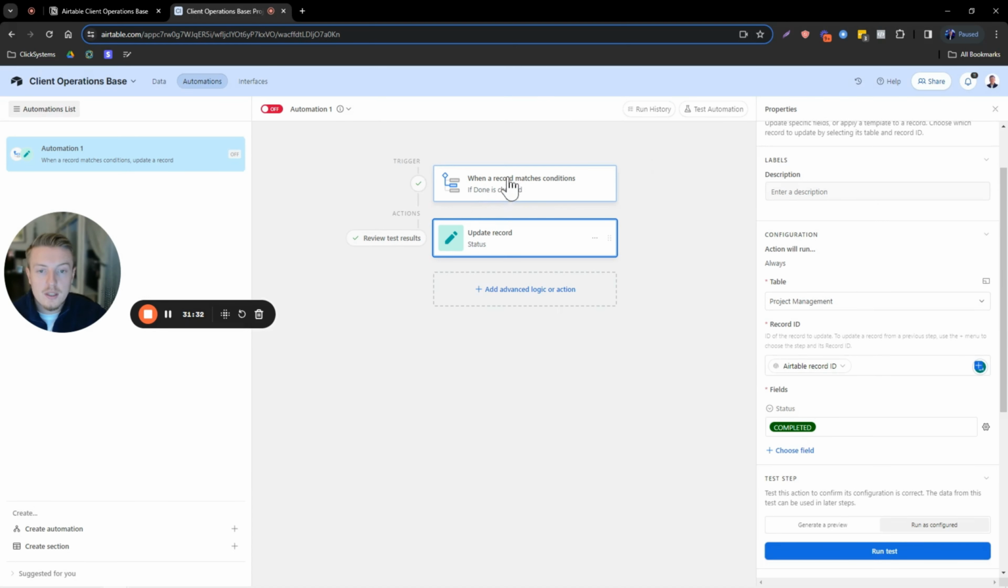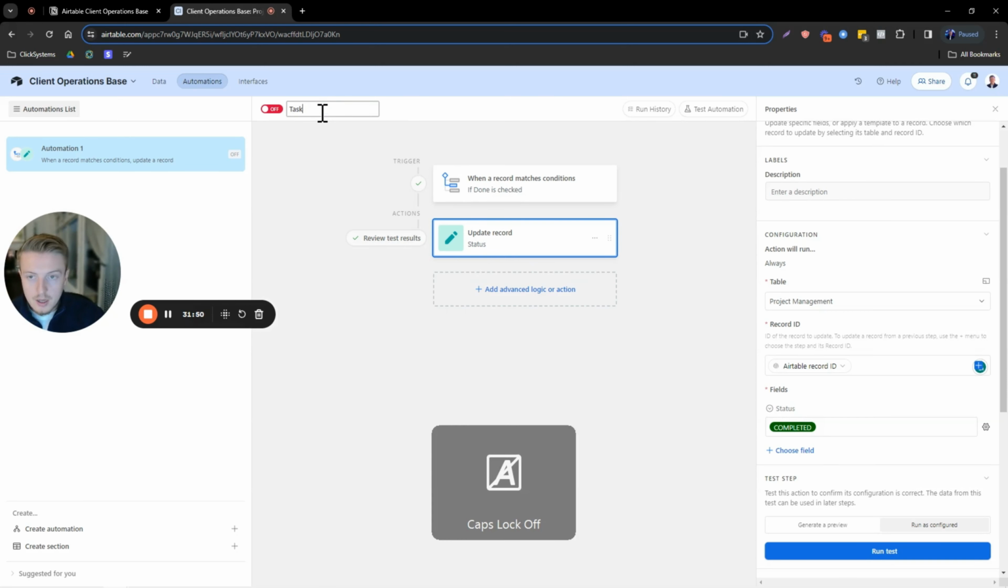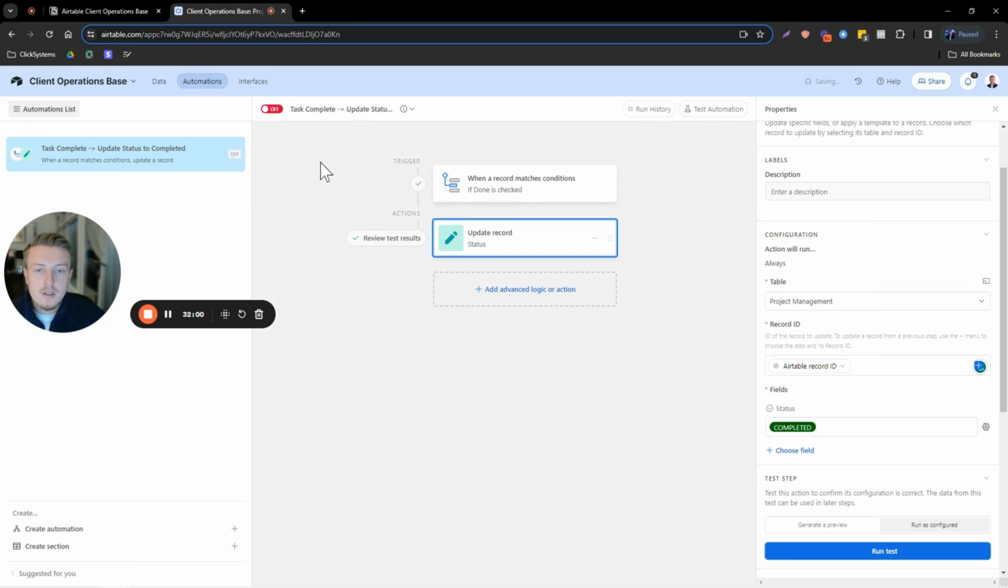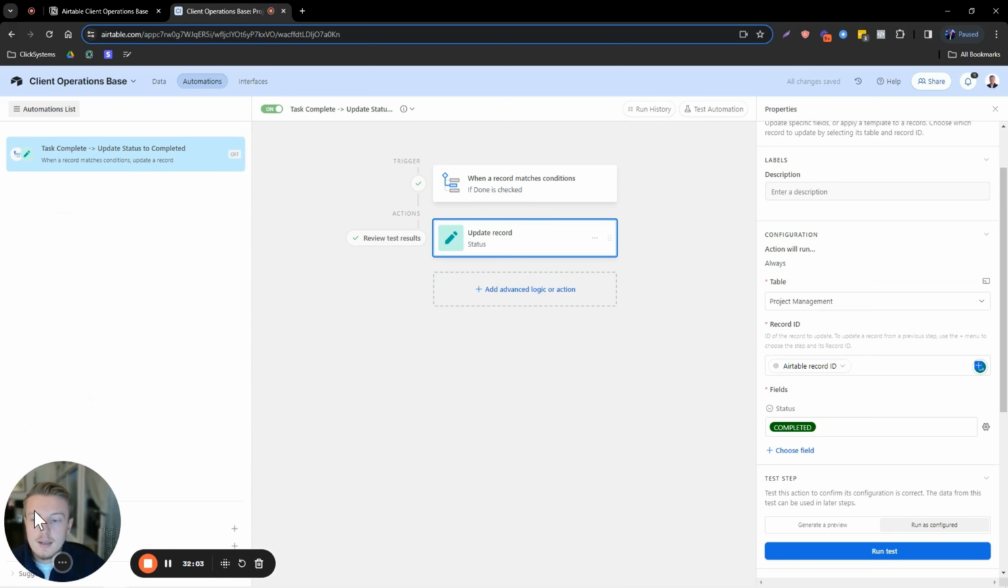That's what we wanted to do for this task, which was when a record matches a condition, which is if the done column is ticked, we're going to update the record to change the status from to do, in progress or overdue, and we're going to change it to completed. Now I'm just going to rename this to task complete, with a little arrow, update status to completed. Then because this is done, I can now tick it, and it is now live.